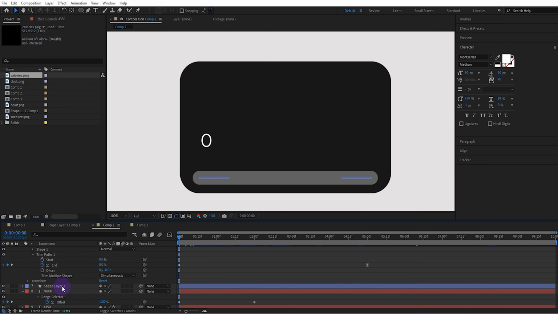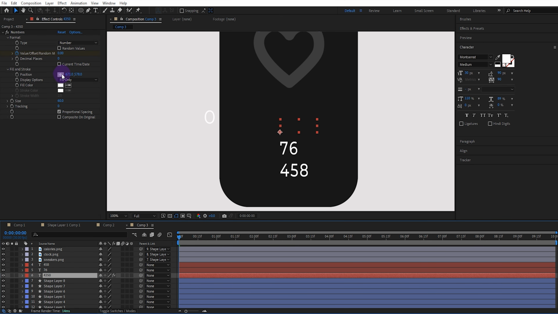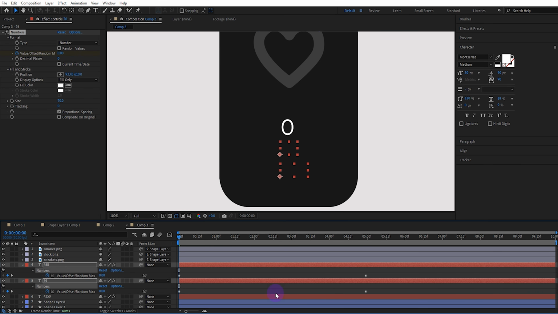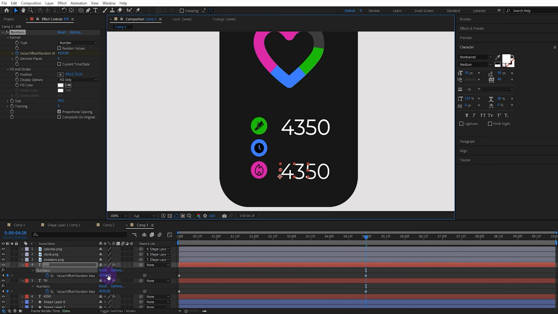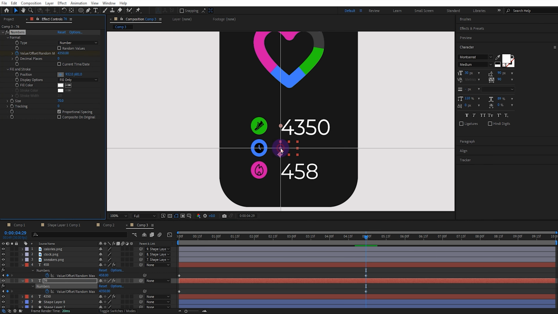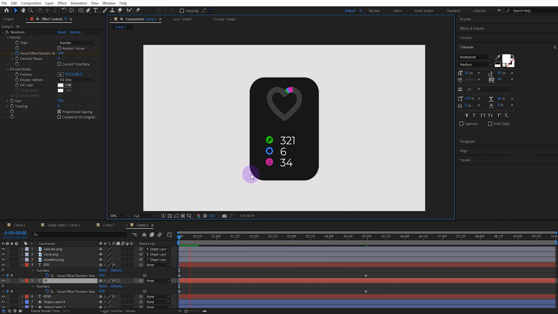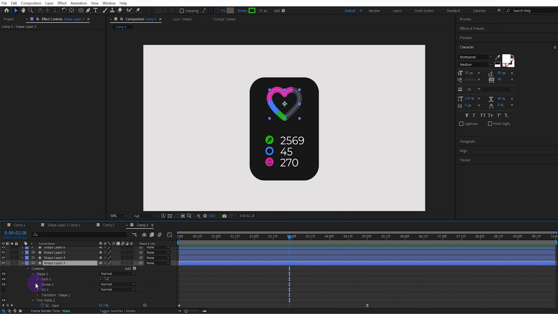Now we will use the numbers effect we applied earlier for the number animations. After adjusting its position and size, we will copy the effect and add it to the other text. After adding the effect, we'll make their positions and text the same as before. There's a problem with the heart animations. To fix that, open the stroke settings, change the line cap to round cap.